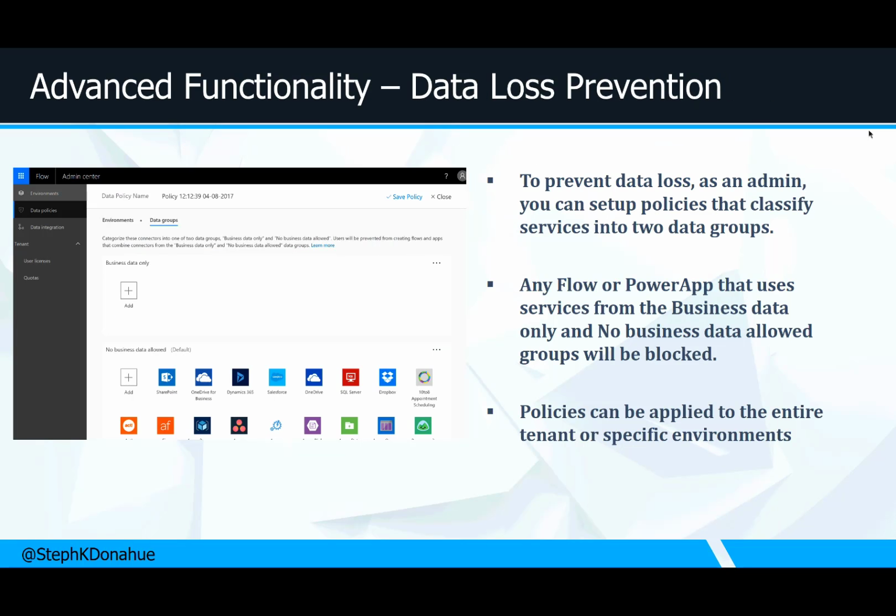Building on that, for the policies I mentioned before, you have two main groups here: business data only, and then no business data allowed. And this is where you can start configuring your access to those third-party apps and that sort of thing. So in these policies, you can apply them to the specific environment that you've created, or you can make them tenant-wide. And this is really the happy medium.